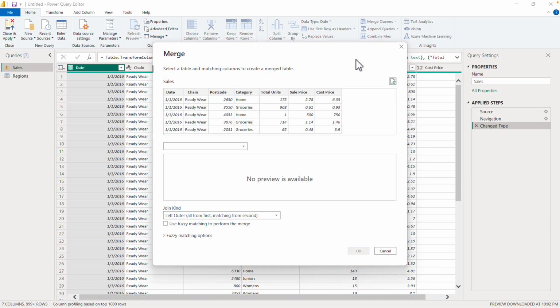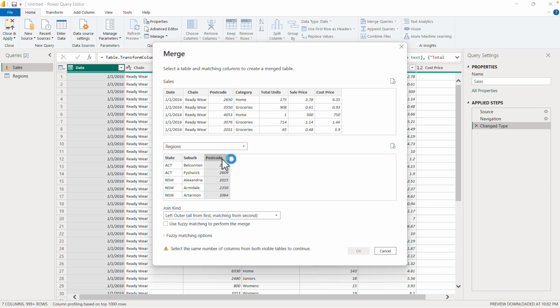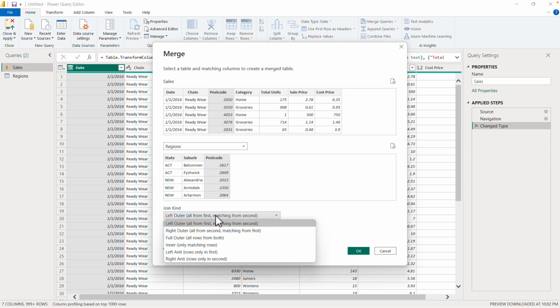As we just discussed, while merging the queries, we will have to select the left table and also we need to select the right table. Our right table is going to be region and the common column between these two tables or two queries is postcode. For now, let's select the join kind left outer, but there are many other join kinds that we are going to explore in the next lesson.